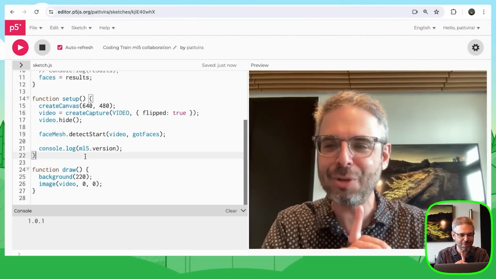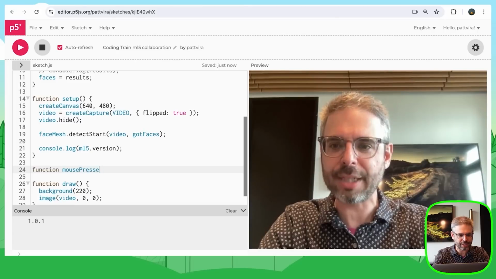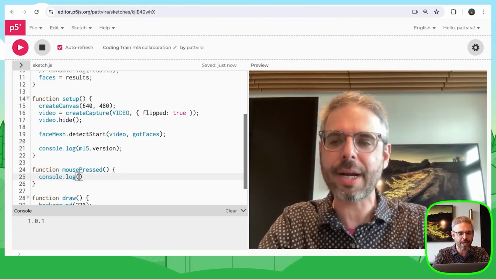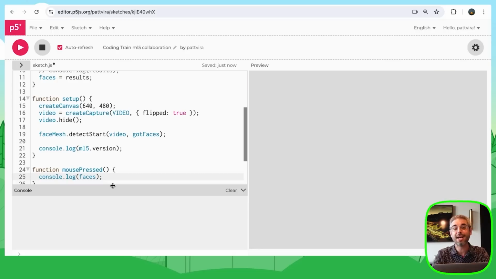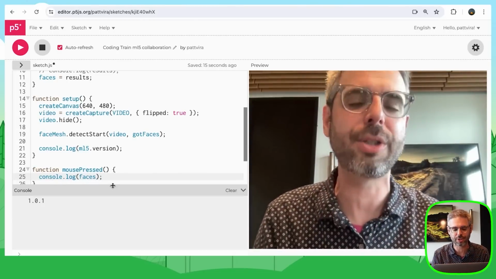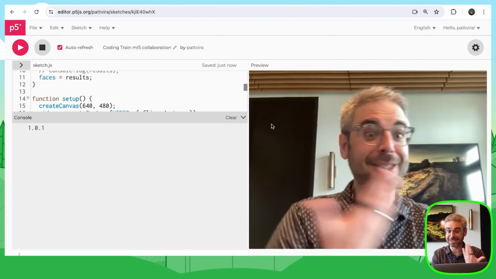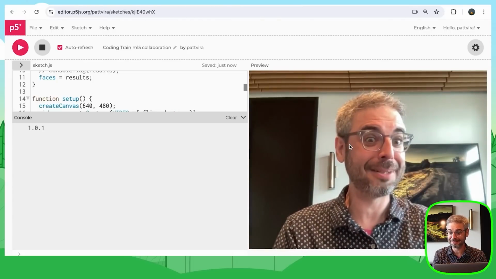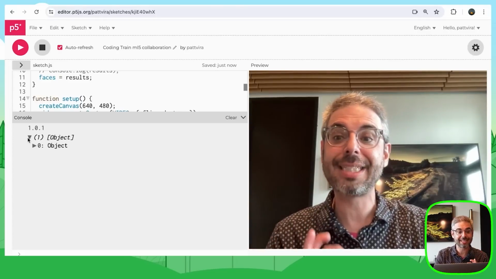But before I do that, let's actually go and add the mousePressed function. And in here, I'm going to console log the faces so we can just take a look at what's inside the actual object that holds all the results from the model. So let me make the console a bit bigger. And I think it's detecting my face. I'm going to click the mouse. And there we go. Now I can start to look inside of this object.